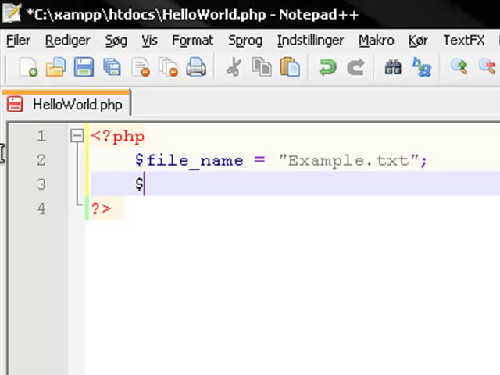And now let's create the content for our file. The content is going to be stored in a variable called text, and the content is going to be howdy partner.